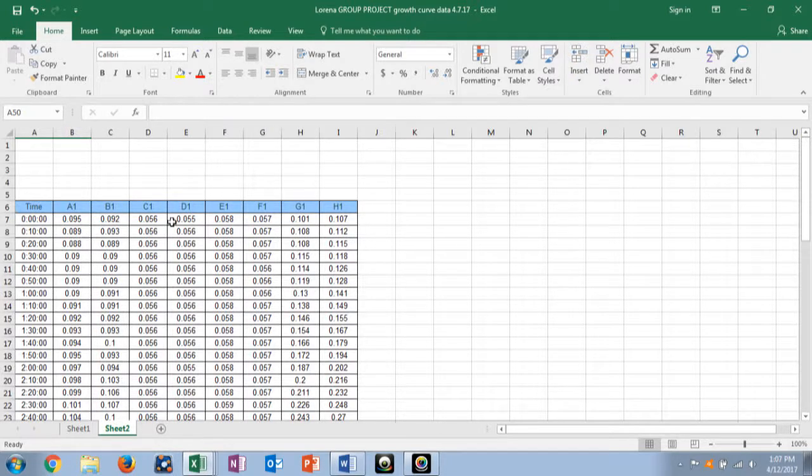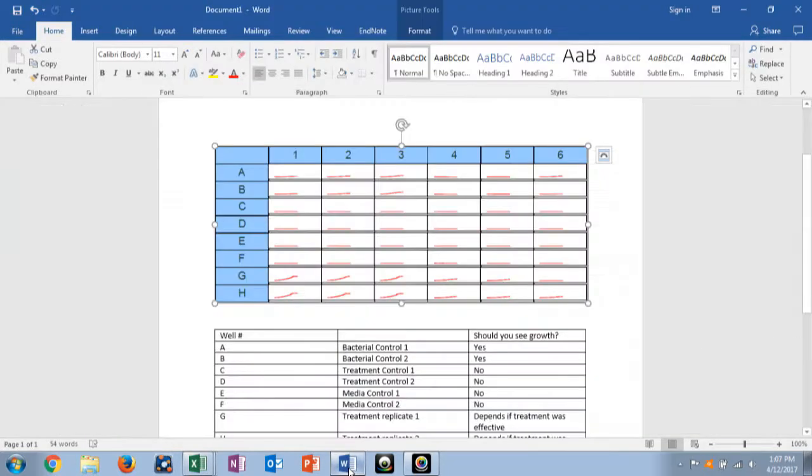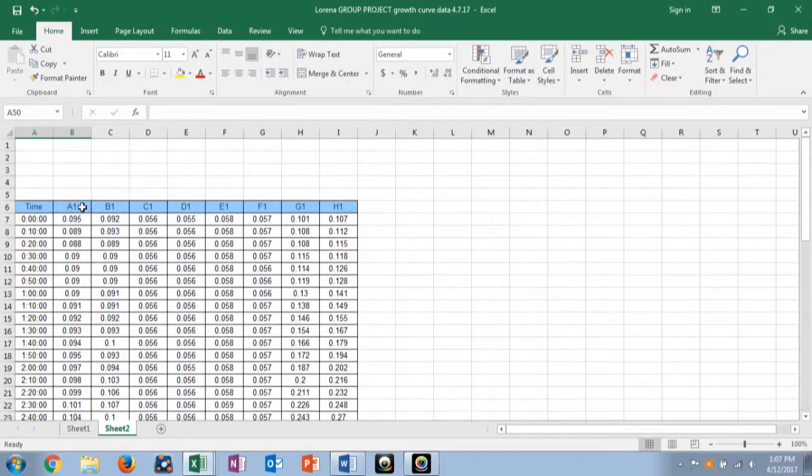So, we can make a new sheet if you want for each one to keep track of it more easily so that when we graph it, you know what's going on. So we have our time here, and here's all of this. So what did I say? So I said that it looked like A and B were actually treatment replicates, and G and H were bacterial controls. So this is how we're going to label this.